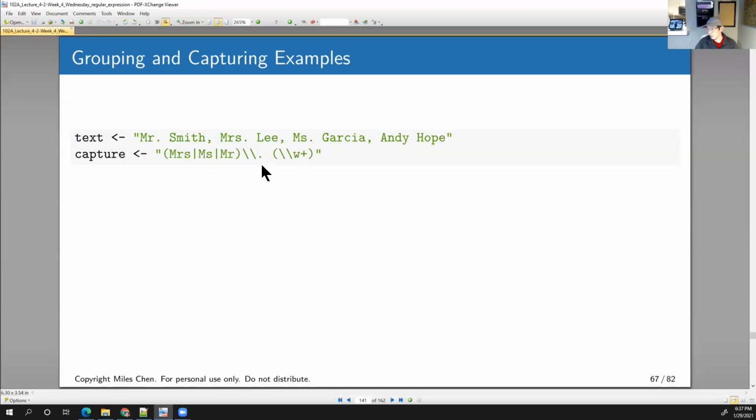Okay, so let me show you how this could work. Here I've got the same capture group, MRS or MS or MR, followed by a literal dot and a space, and then one or more word characters, and we want to put that inside a capture group. The text we're working with is mr.smith, comma, mrs.lee, comma, ms.garcia, comma, Andy space Hope.